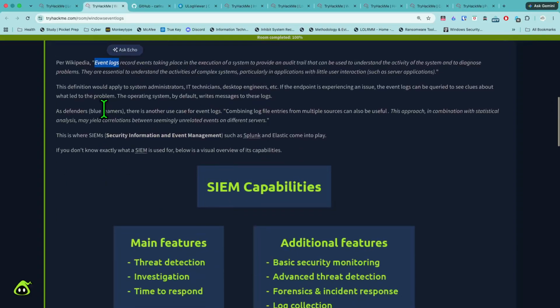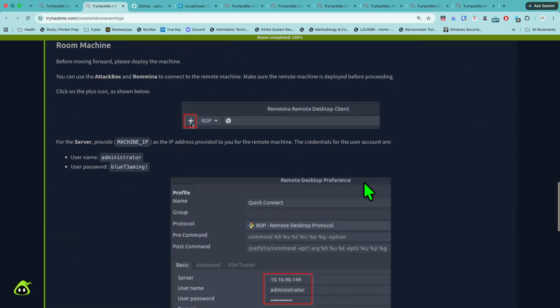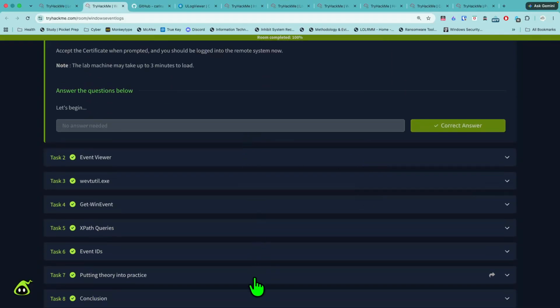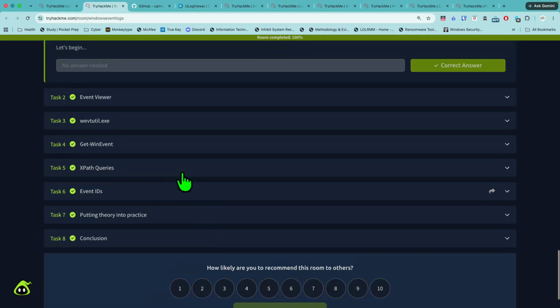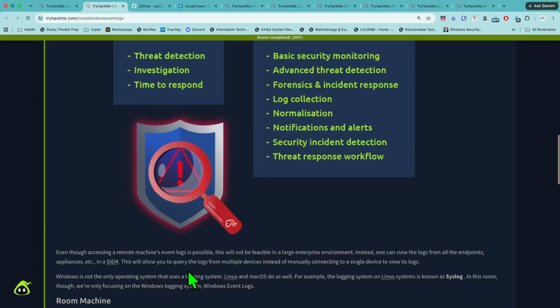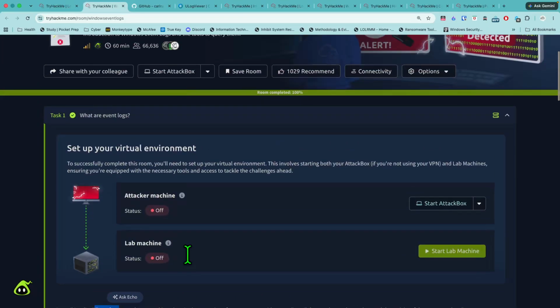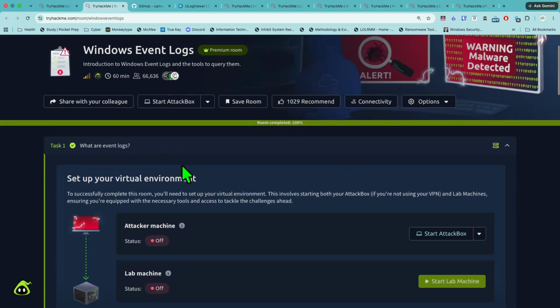Nice. Again, as defenders, blue teamers, there's lots of really great stuff associated with event logs. So if you wanted to get a better understanding of, or experience with, the different tools for Windows event logs, I highly recommend checking out this room. It is a premium room, so keep that in mind. But if you just wanted a resource to understand Windows event logs better and get practical hands-on experience, definitely recommend checking out this room.